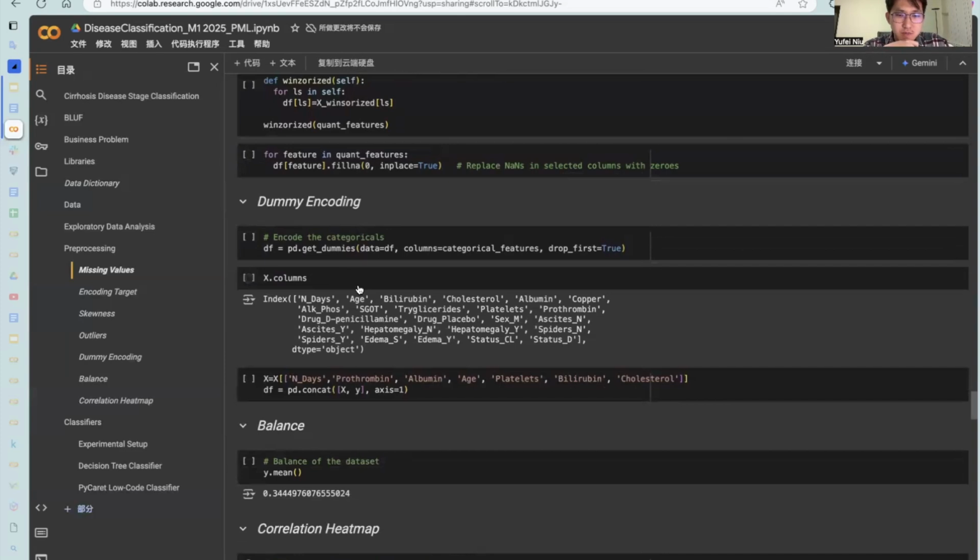And next, to incorporate categorical variables into the model, one-hot encoding was applied. This converts each category into binary variables, ensuring the model understands the categorical relationships.